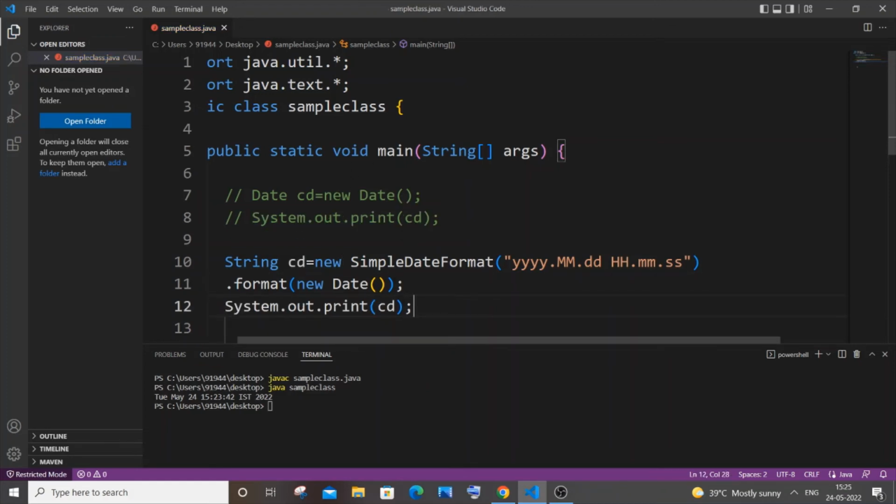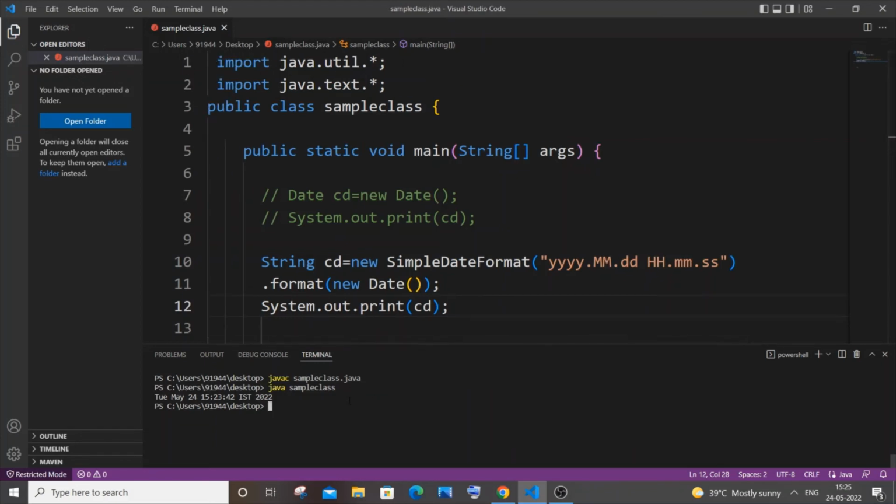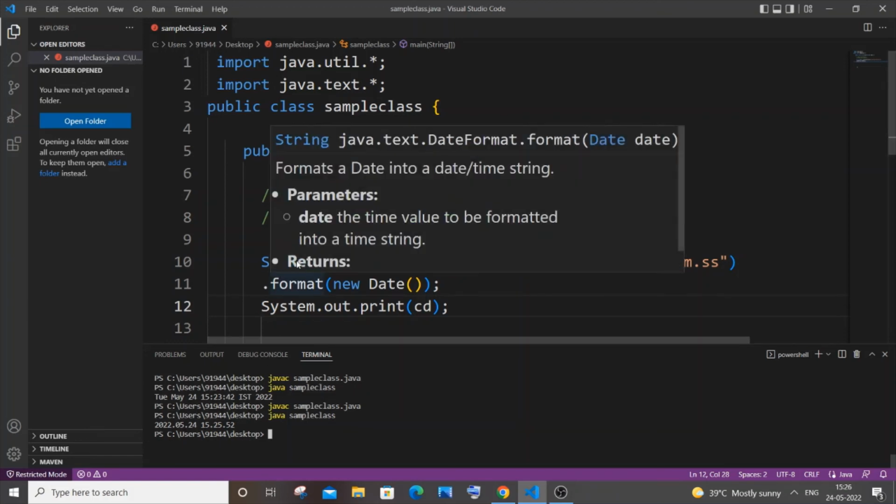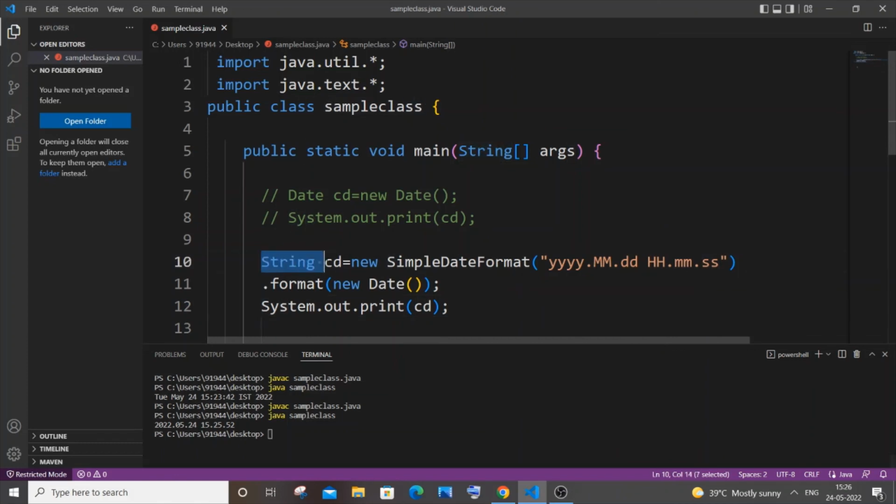So I'll just save it now, and we need both the packages for this. So now let me just run it. Here you can see I'm getting the year, month and day as well as the time over here. But the only difference from the previous method is that this is of the type String. I'm printing this cd over here, so it's of the type String. You can use it for any other further purposes as well.